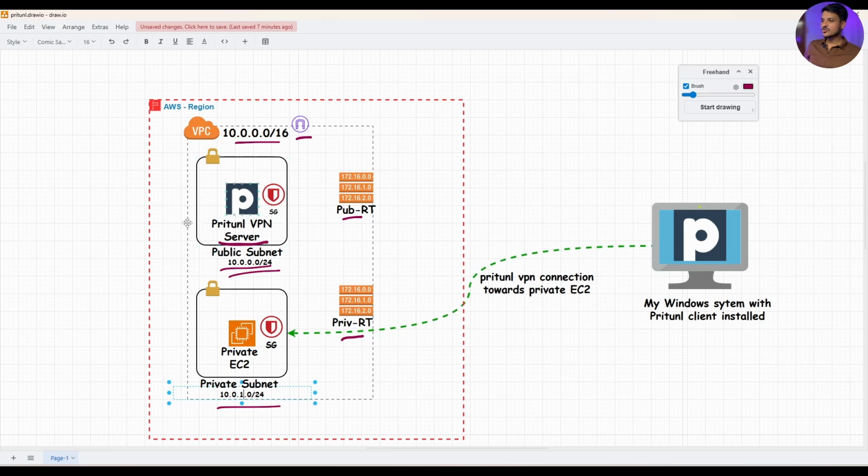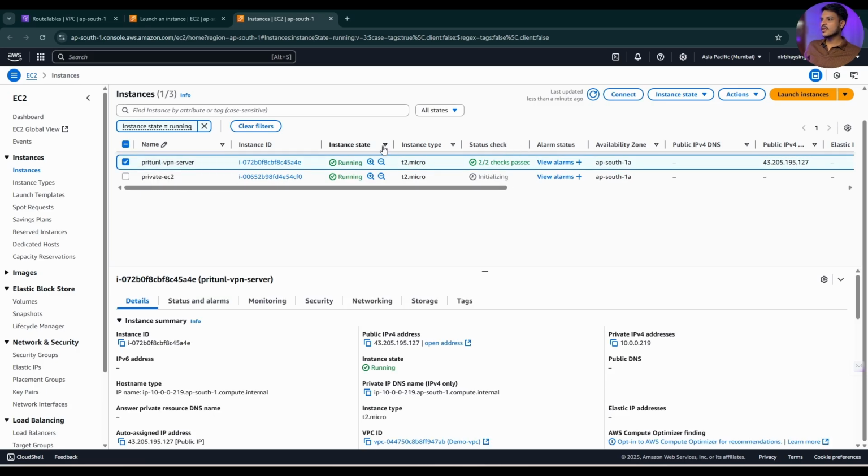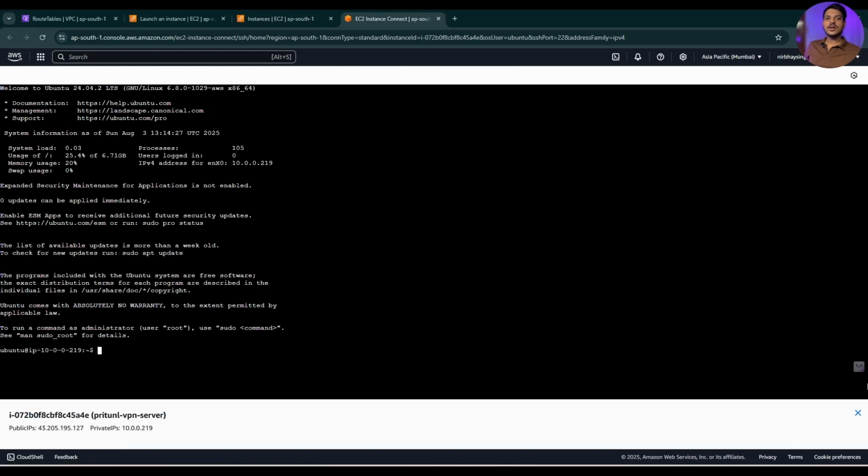You can see our VPN server is currently in 2/2 checks passed. So till now, what we have done is launch our Pritunl VPN server as well as our private EC2 server. So let's do an SSH to this Pritunl VPN server. I will simply hit on connect, and okay, now I have successfully logged into my Pritunl VPN server.